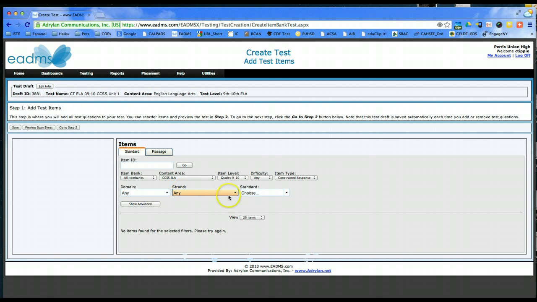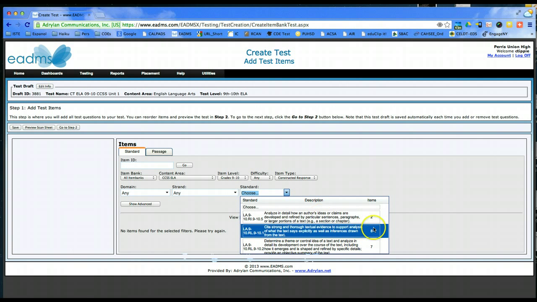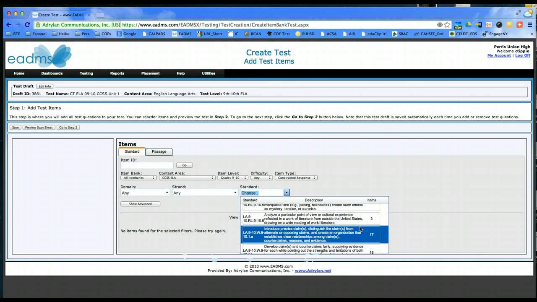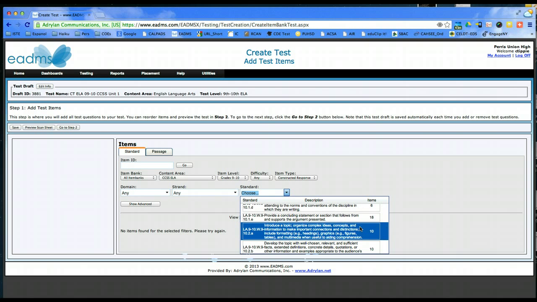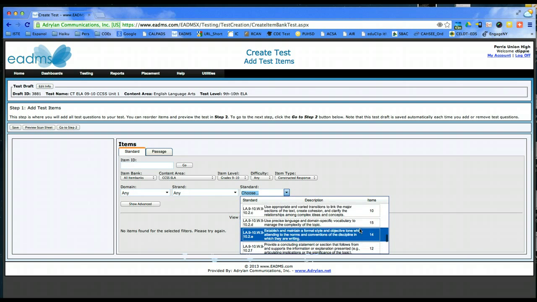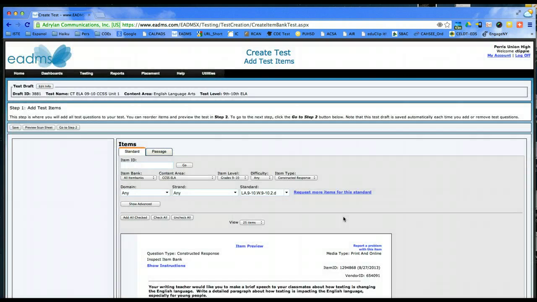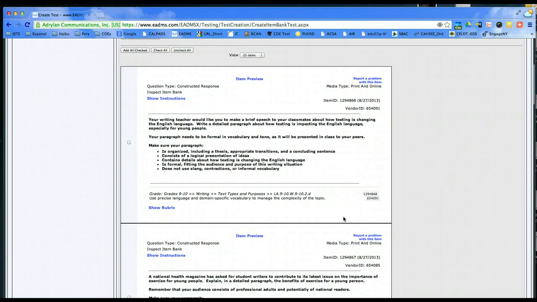I can filter by domain, strand, or standard. So I'm going to look through here, and when I look over at the item number, this would be the number of constructed response items that are in this standard. So you can see there are a decent number of questions for each standard. They are being added as we speak. So I'm just going to choose one. Then you can go through here. You'll see that a lot of the questions are pretty similar.